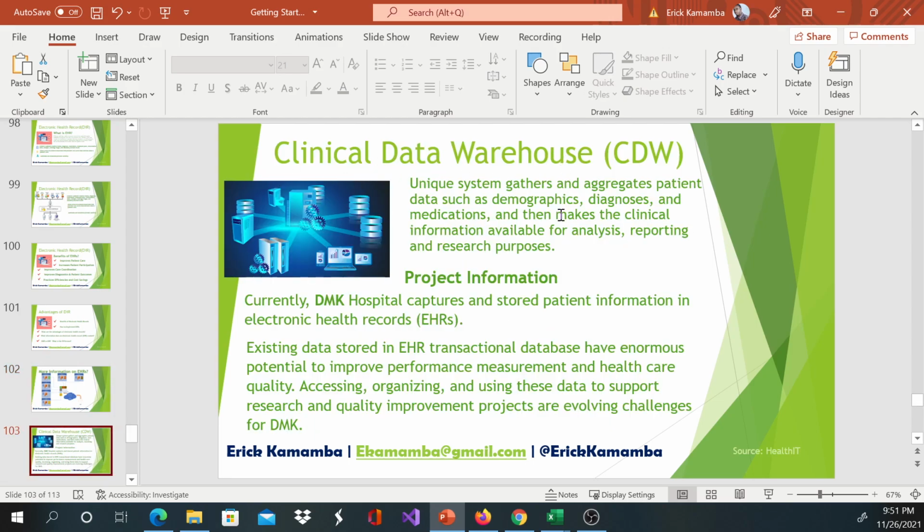CDW. CDW is just a clinical data warehouse. Probably you've learned SQL data warehouse. It's the same thing, but this is just for clinical data. That's what it's called, clinical data warehouse. So what is clinical data warehouse? It's a unique system that gathers and aggregates patient data such as demographics, diagnosis, and medications. These are just a few of them, right? And then makes the clinical information available for analysis, reporting, and research purposes.